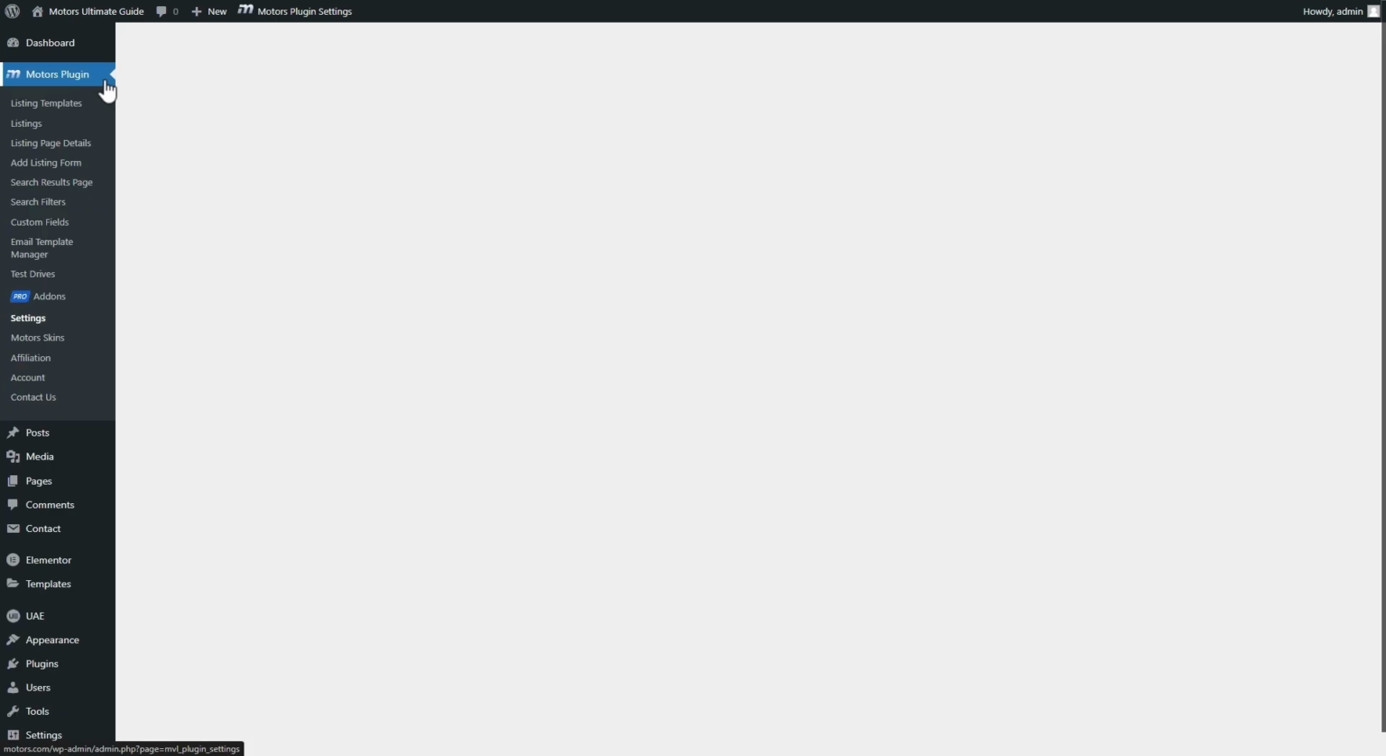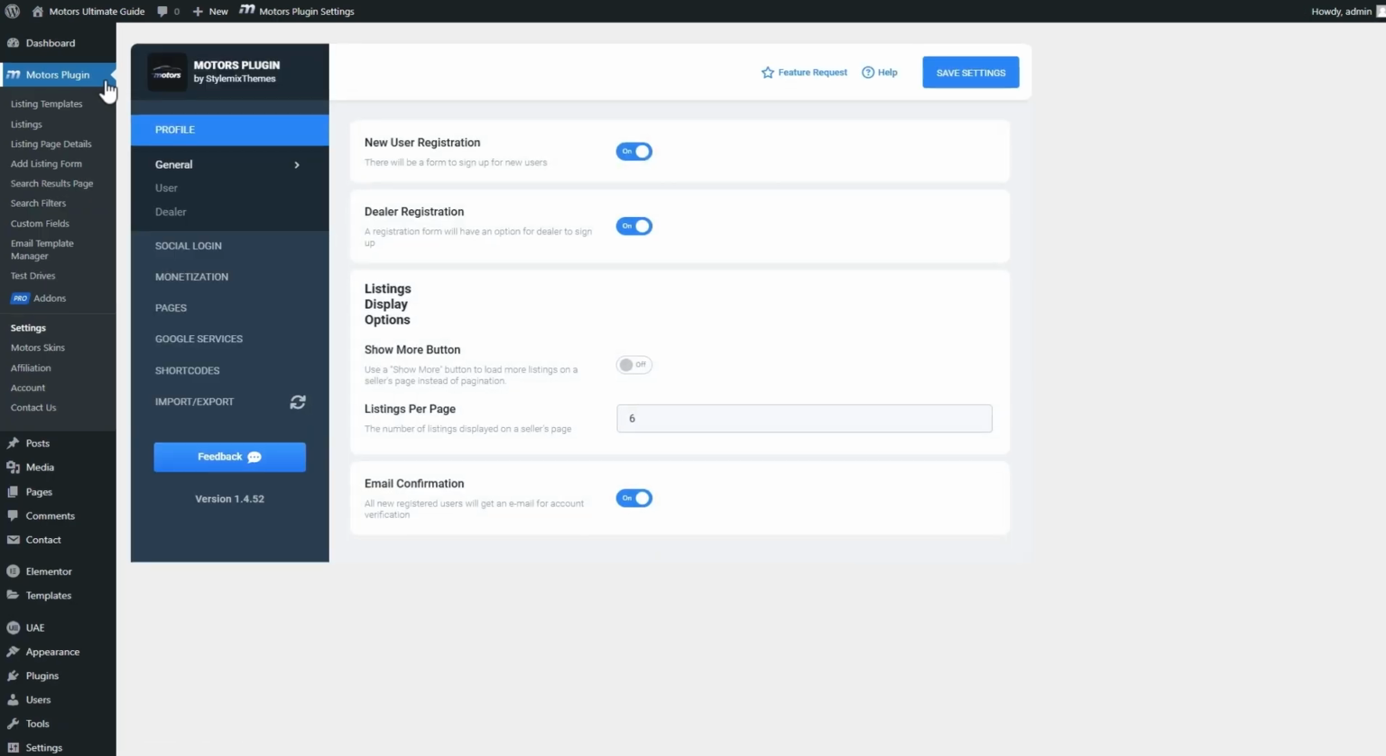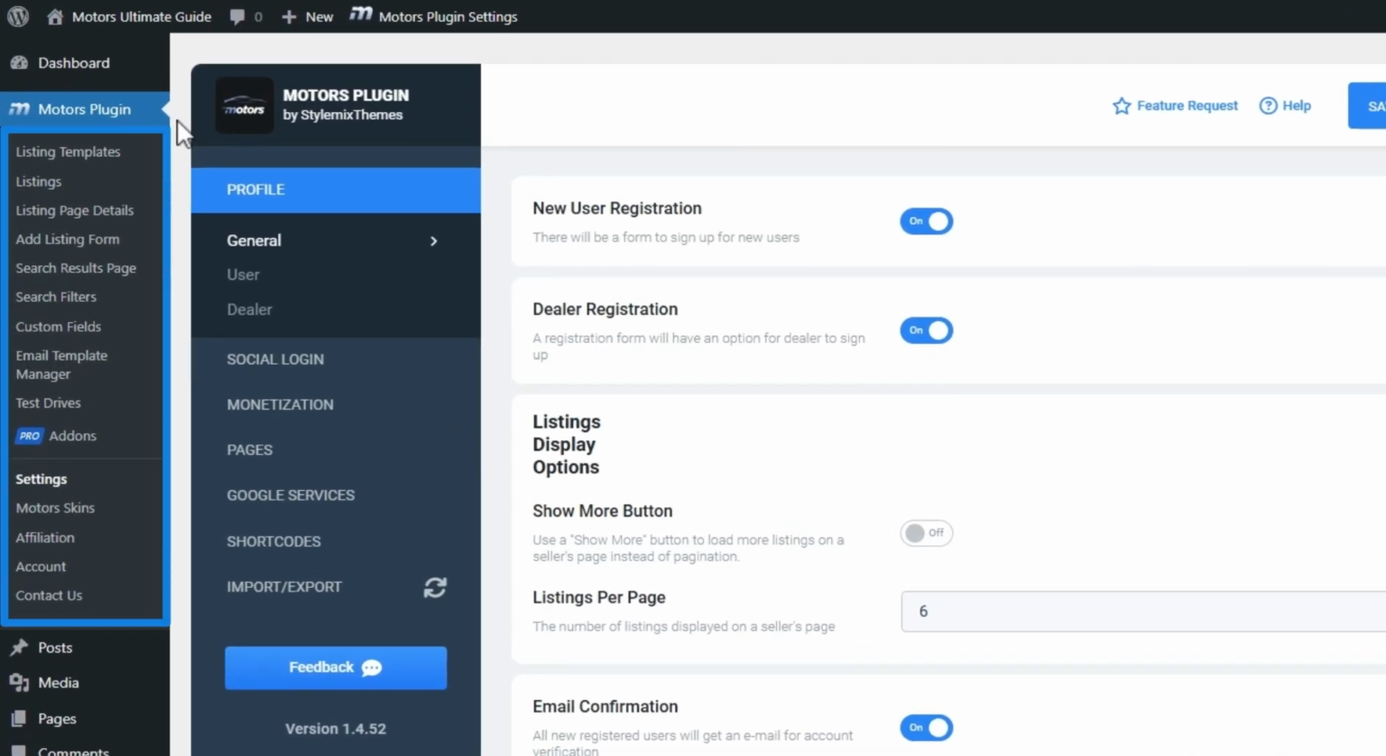So let me open it. Just click on the Motors plugin and you can see the expanded menu of the plugin. It has been organized into 2 parts. On top, we can mainly see the listing management and its settings, and additionally Pro Addons. On the bottom part, mainly we see the core settings of the plugin and license management.